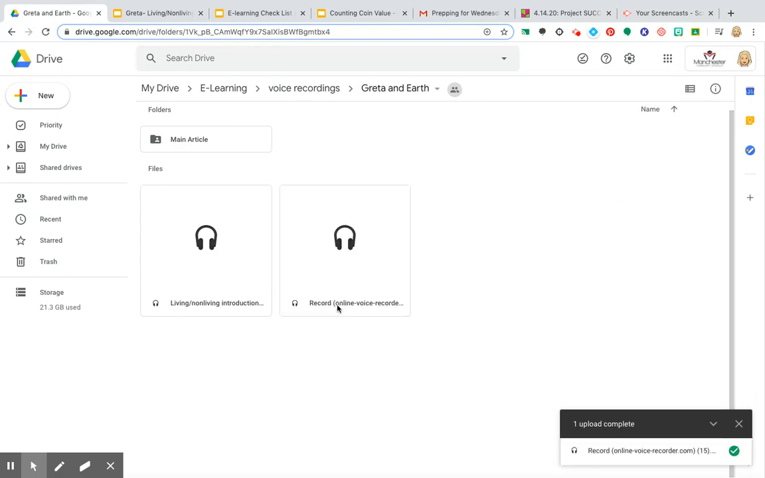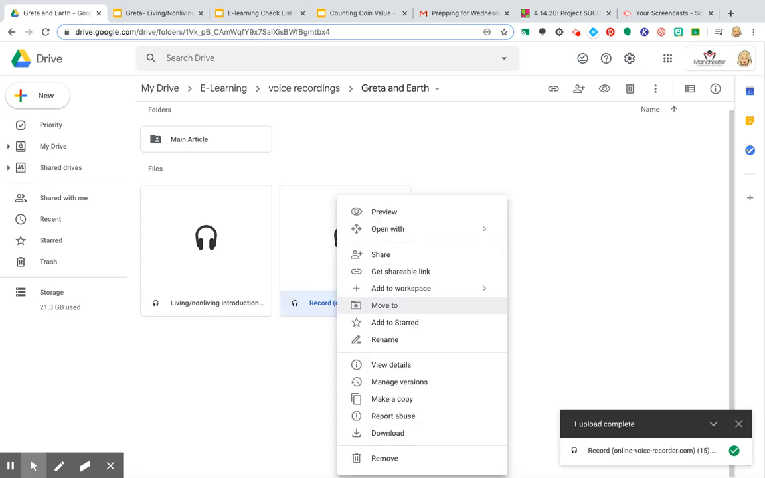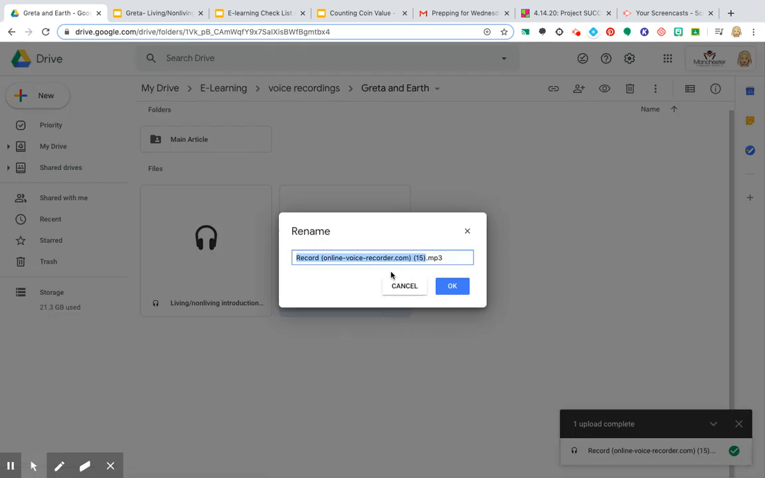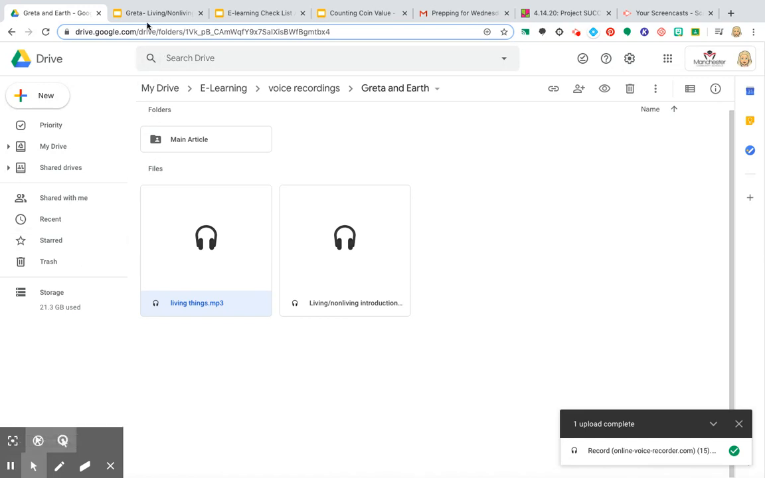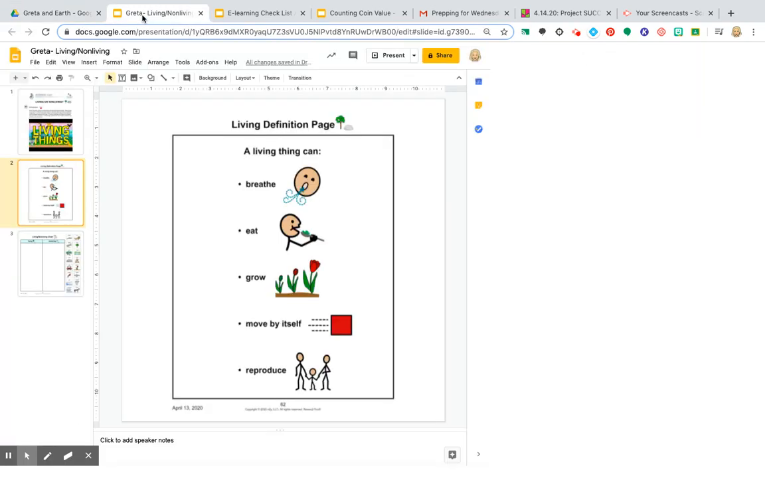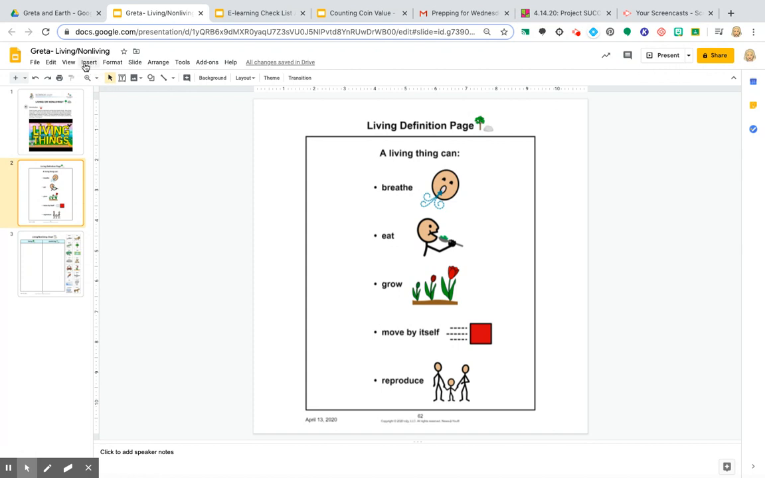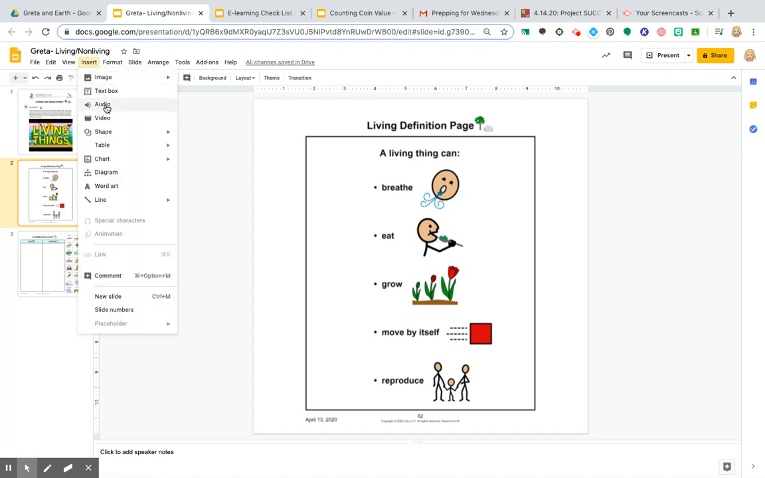So I always rename it just because I want to know exactly what it is if I have to go back and look for it. And I call it Living Things. Okay, and then I go back over to where I was on my Google Slide, insert audio.